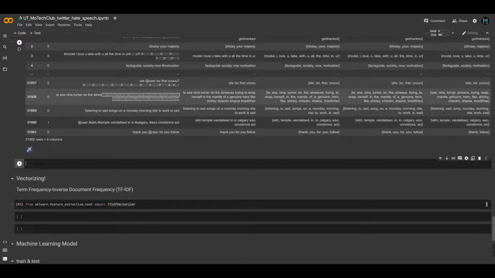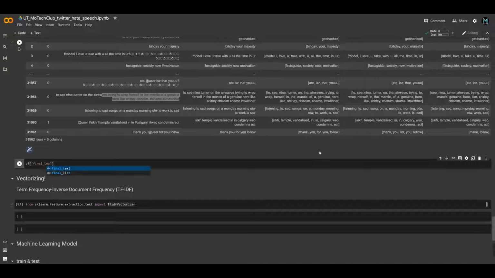So I'm going to join these words together, and I'm going to call it final text, and I'm going to read it from final list. I'm going to apply a lambda. It's simply joining them with a space. So I join every word there with a space, and yes, I think that's it.